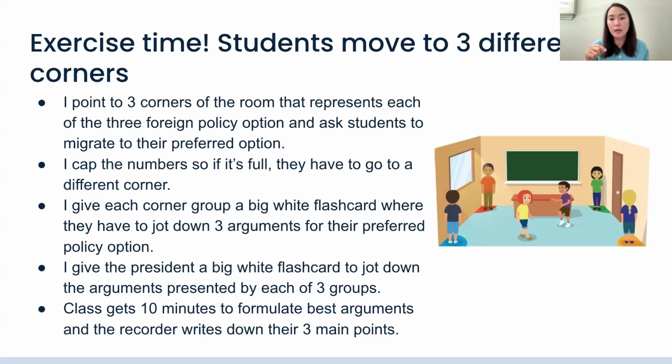But even learning how to argue against yourself. Maybe they vehemently disagree with that policy option, but they're assigned that role. And so they still have to figure out a way to argue for that role, even if they disagree with it. So I point to 3 corners. They go to a different corner.